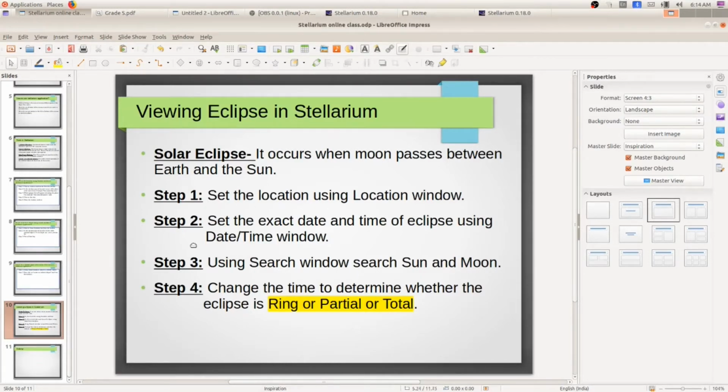Before that, these are the steps which we have to follow to view an eclipse. There are 4 steps. It's very simple. Please listen, my dear students. What is the first step? First we have to set the location. If you want to set the location, which tool do we have to use? Yes, the location window.